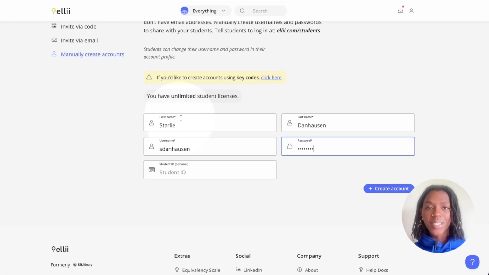Type in your student's first and last name and create a username for them. Then create a password. If you would like, you can add the student's ID. This step is optional, however, it is useful if you choose to export reports. Once you're all set, click the blue Create Account button.